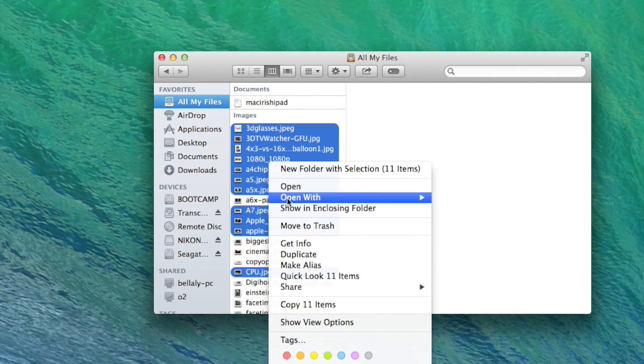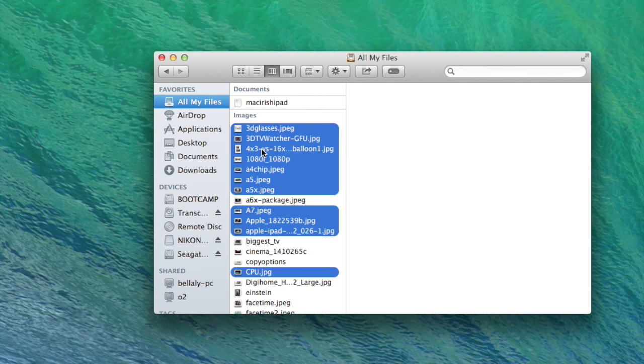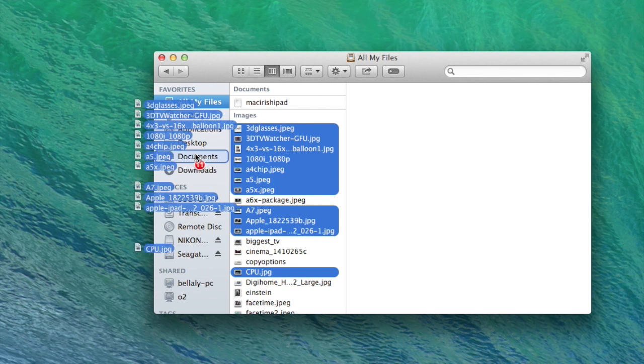So then I can right click and press copy items, or I can just hold my mouse trackpad button down and drag them all, right? If you want to copy them.